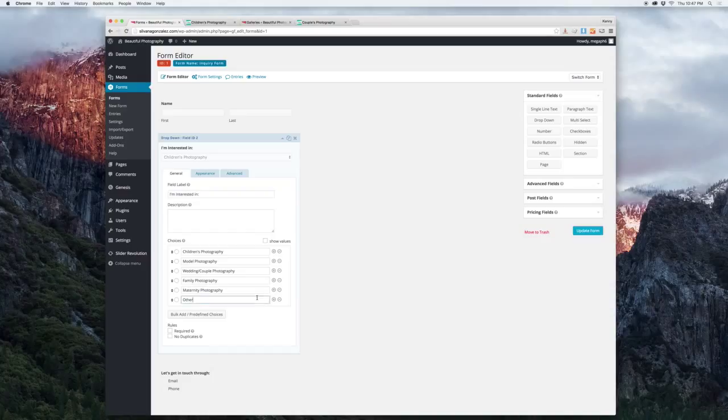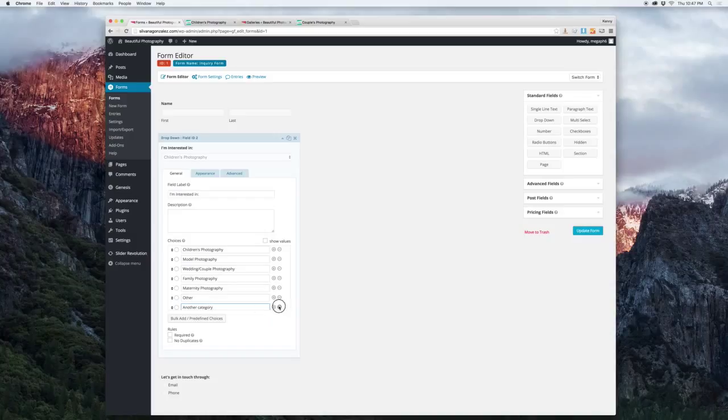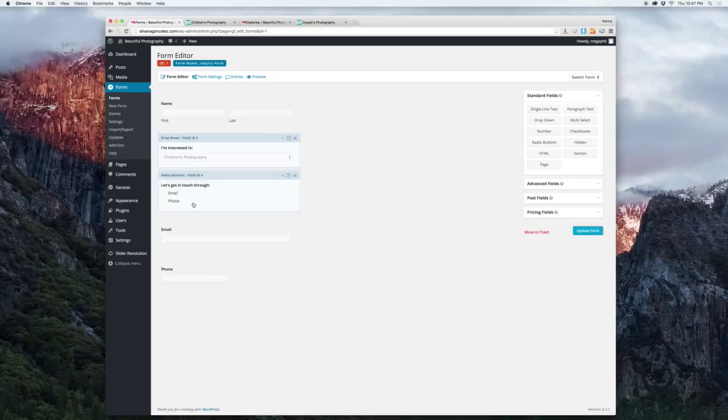If you want to add another category, then you click plus and you can have another category. Or if you decide you want to delete one of these, you can easily just click the minus button and then it's gone. We have an option here to get in touch through email or phone. And the reason why we have the option rather than just having them both on there is we want to shorten up the form in any way that we can.